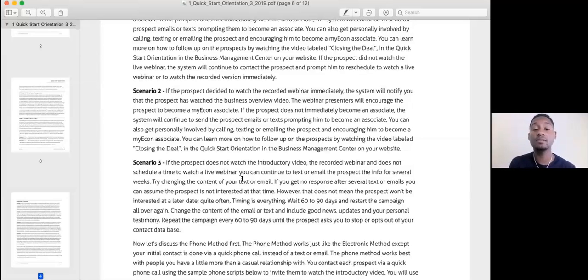And if the prospect does not immediately want to be an associate, the same steps are going to apply. They're still going to keep sending follow-up emails, and you still do your due diligence and call and text and email that prospect to close the deal.